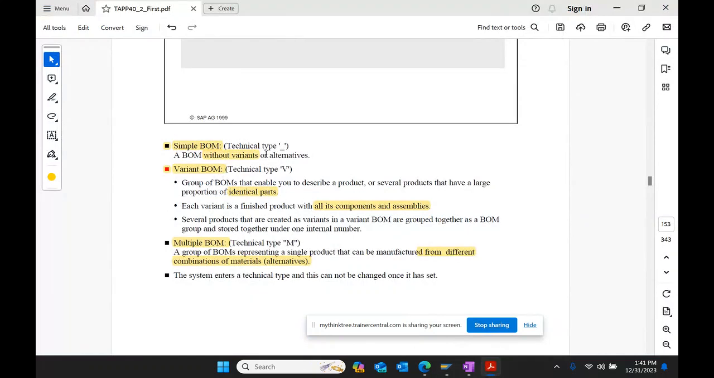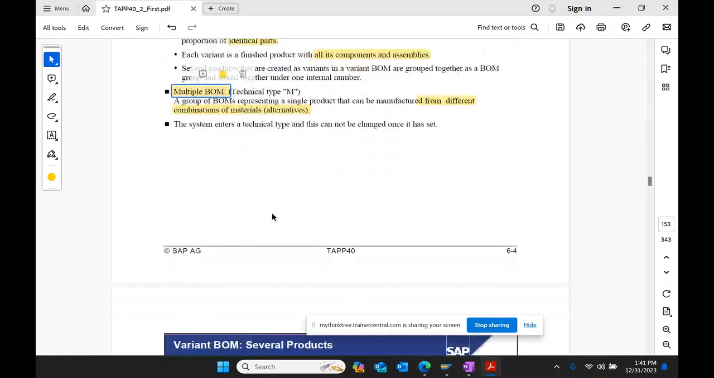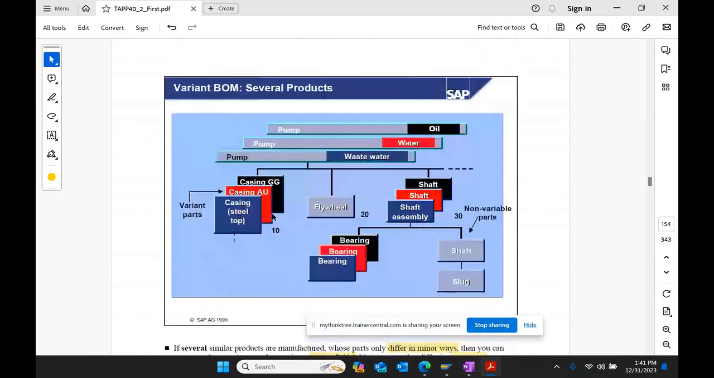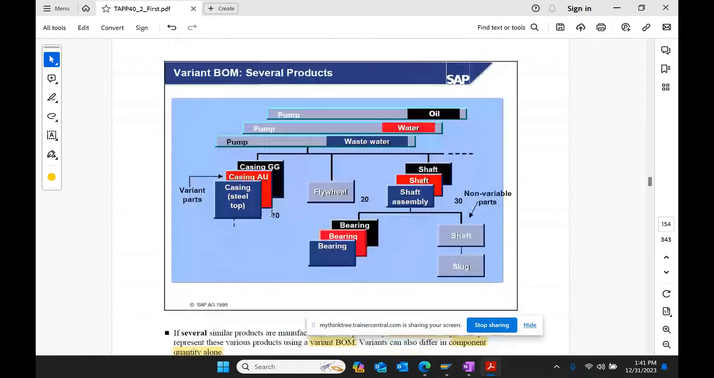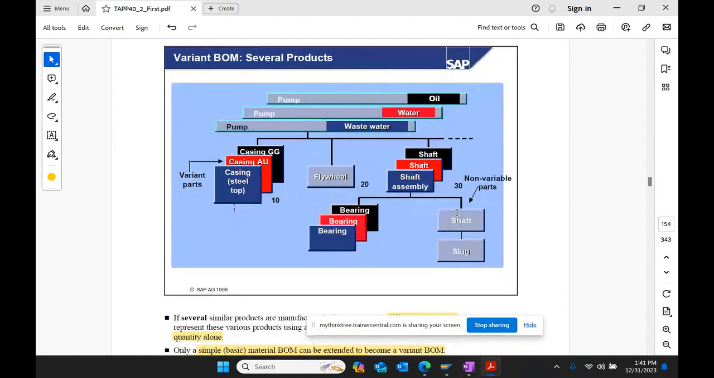That is what we have here: simple BOM, variant BOM, multiple BOM. Now, what is the variant BOM? Let's take an example and try to understand a variant BOM with an example.